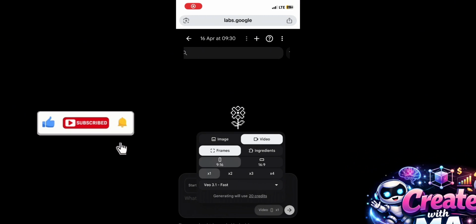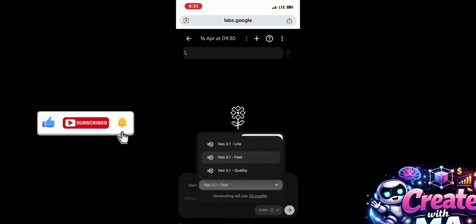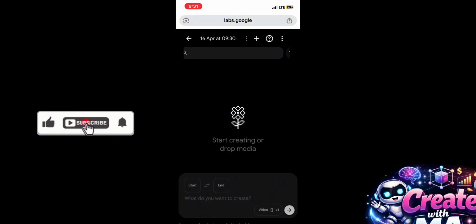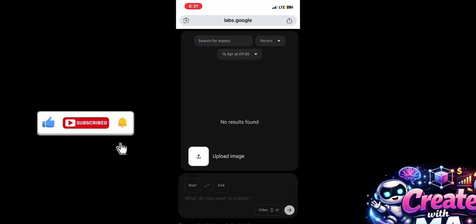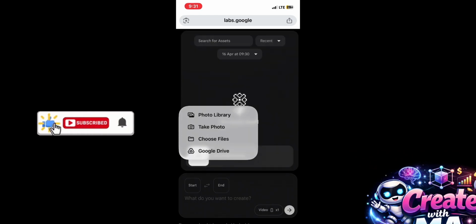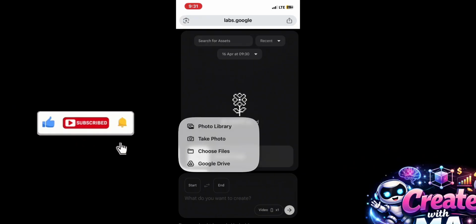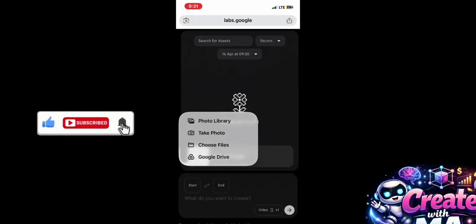Now the next thing is for us to automate. We click on video. We're still using Flow AI. Click on video, leave it at ingredients, pick the 9:16 ratio, and pick Veo 3.1. That is what you should pick. You will see the settings down there. Now click on the plus sign, then photo, for you to upload the image you want to animate. So you click on the photo to pick the image you want to animate.